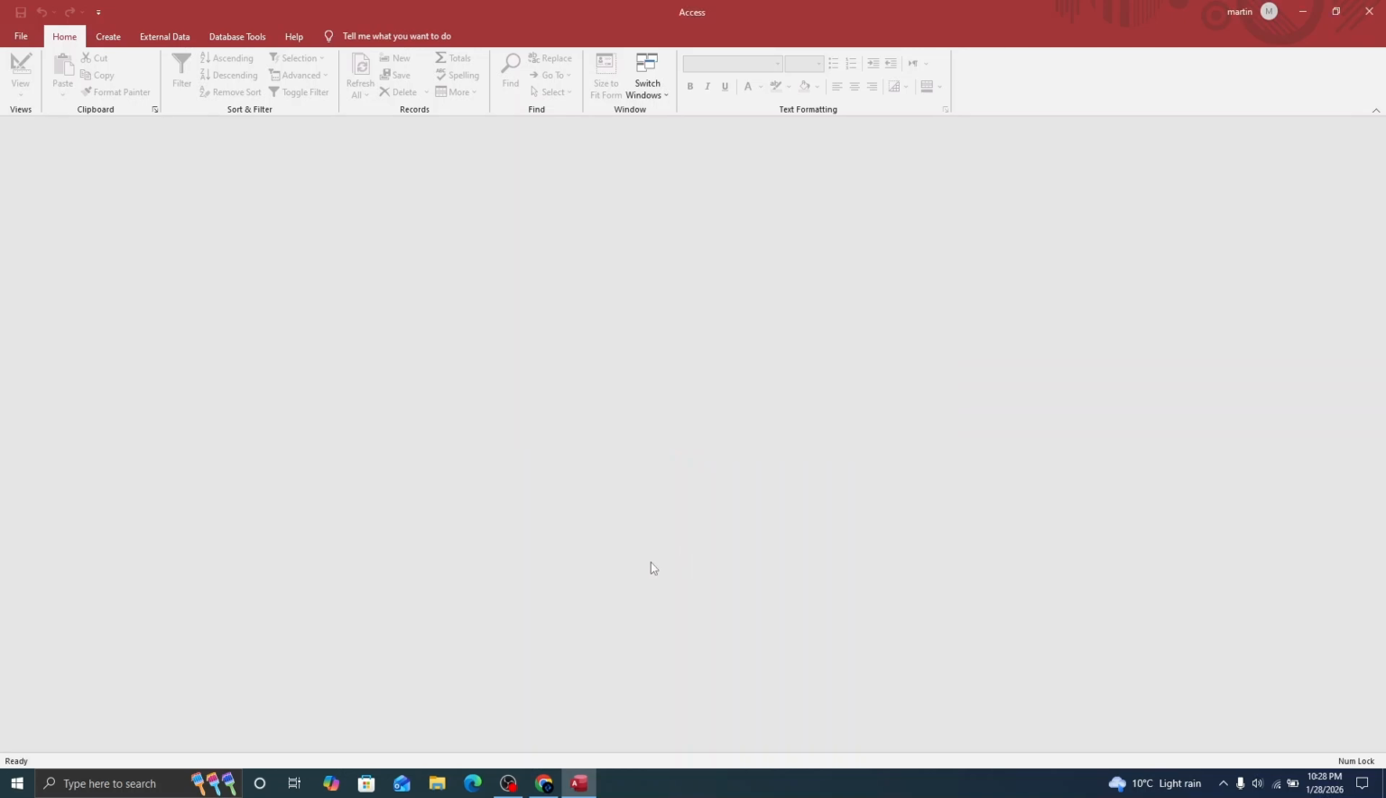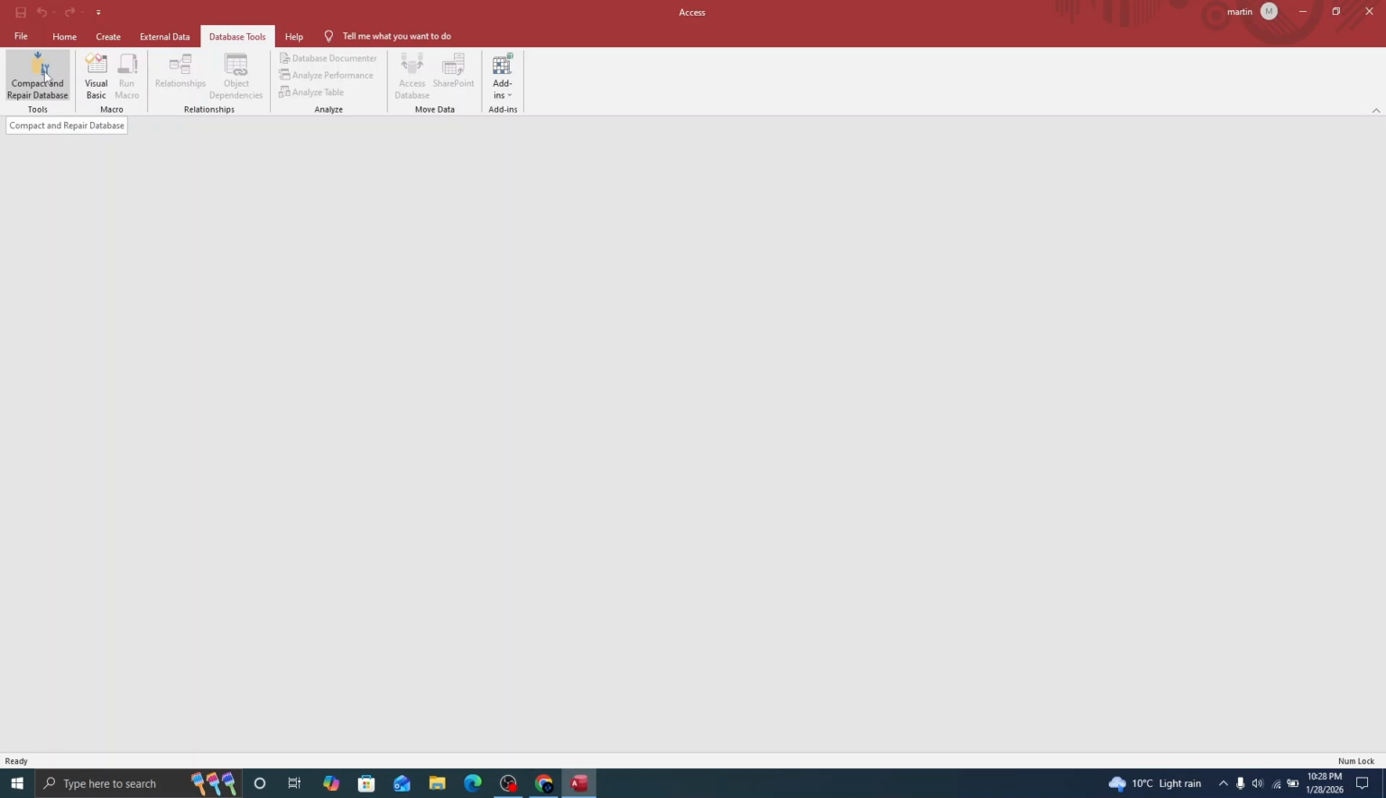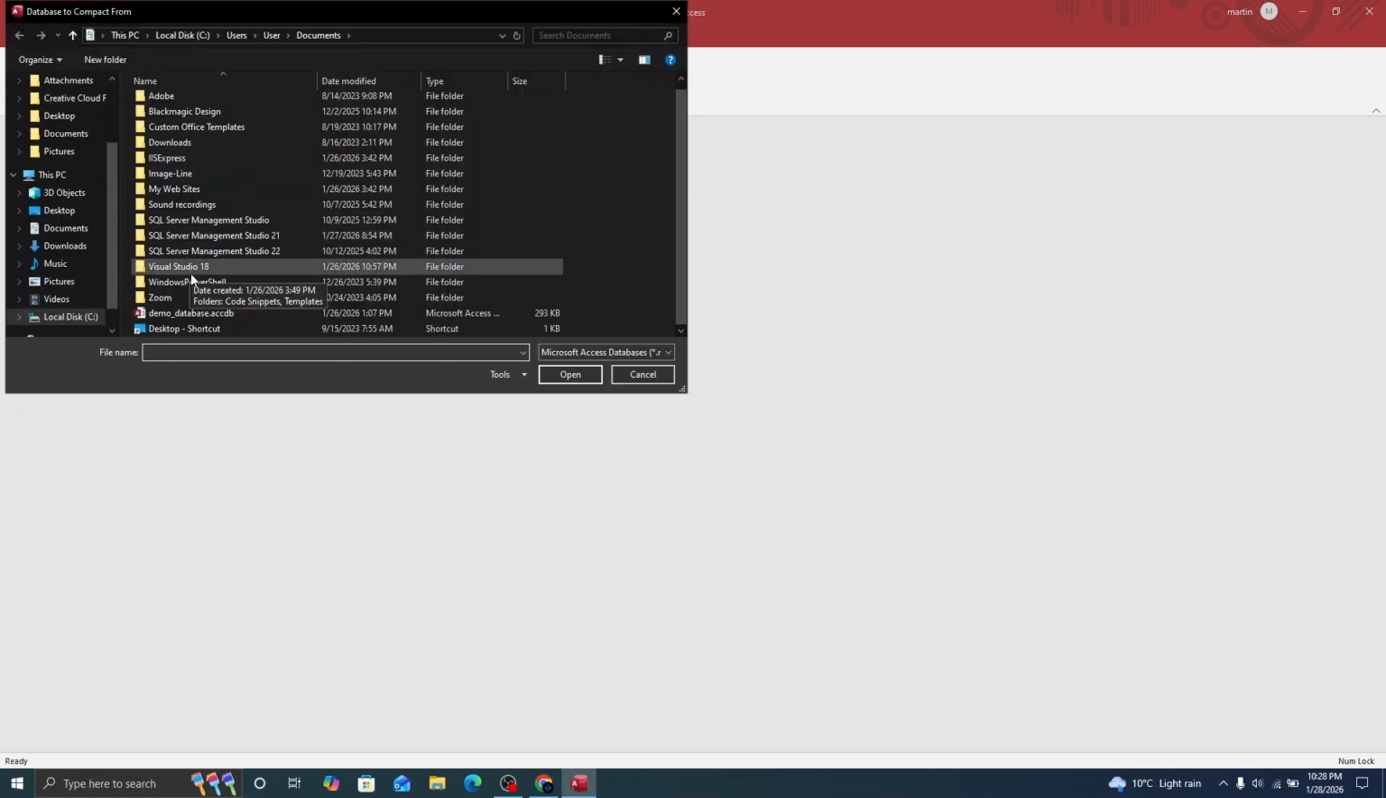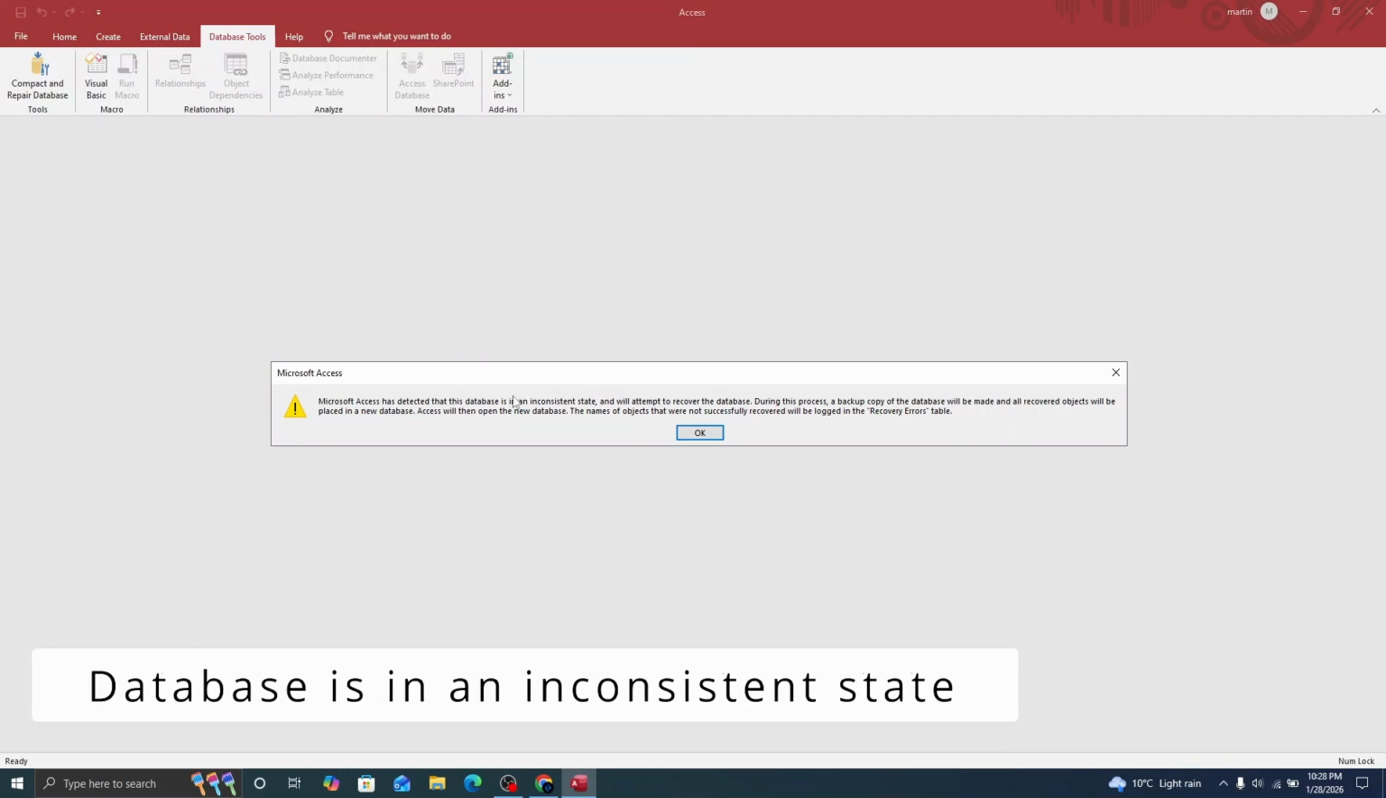First, let's try the built-in repair tools. Go to Database Tools and click Compact and Repair Database. Select the database that you want to repair. As you can see, in this case, it doesn't fix the problem.